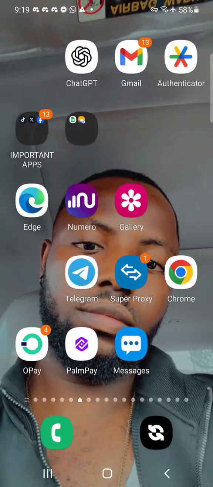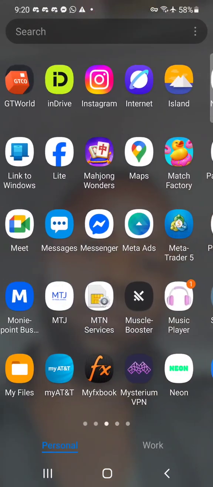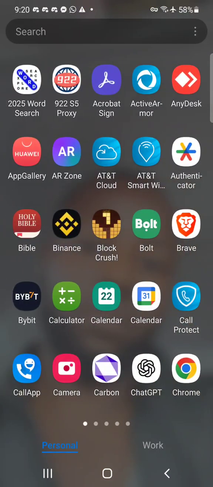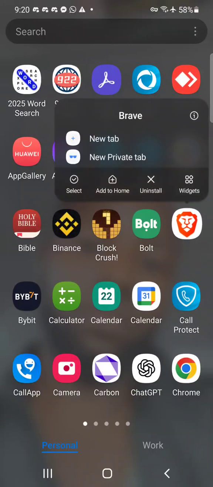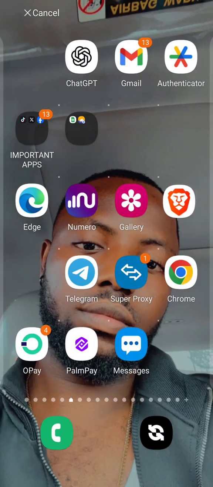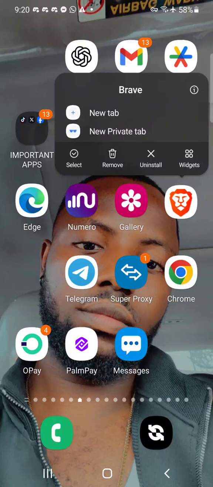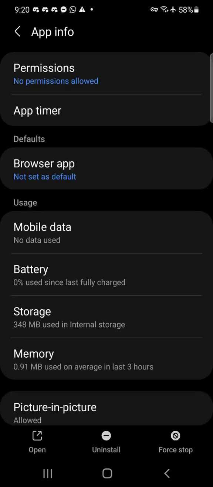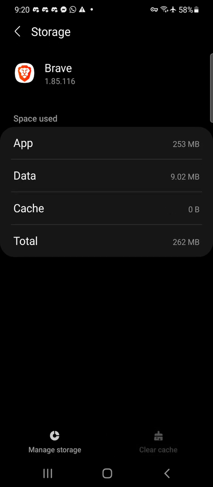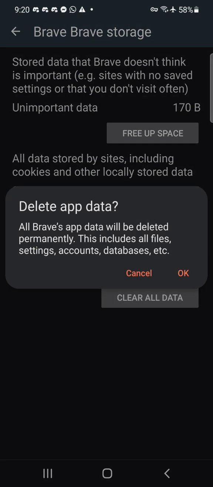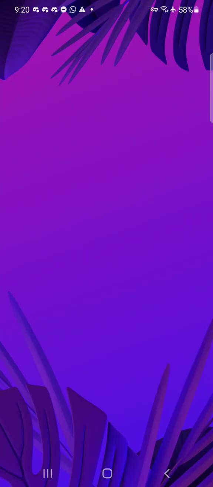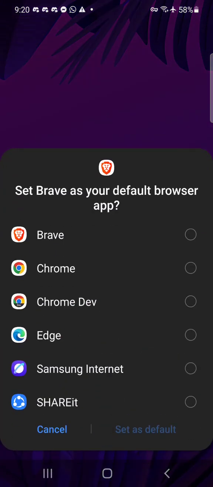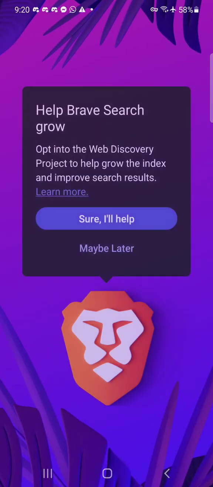I need to clear this Brave browser since I've used it for one or two things before. So let's clear Brave. Let's clear the caches. Always learn how to clear caches. Clear caches, clear data storage. So the Brave browser is now a fresh one. This is the advantage of clearing caches and storage, alright?